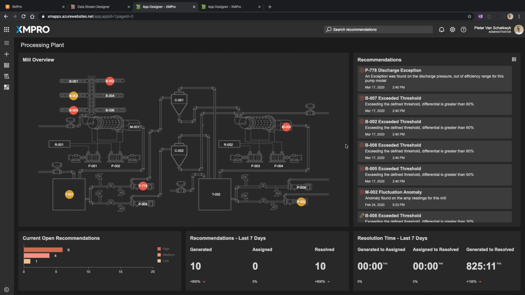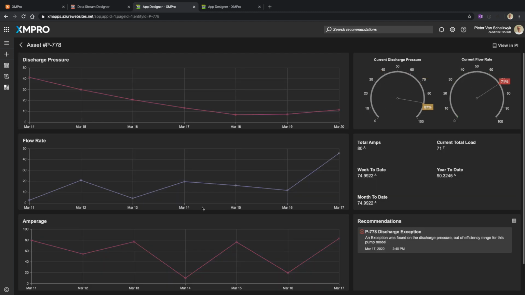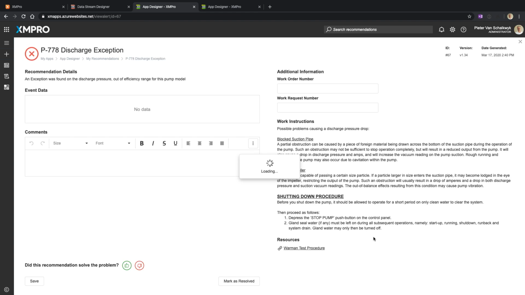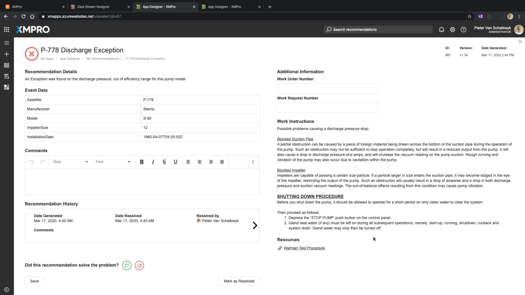But before I do that, I just want to show you what a recommendation is. Here is an example of a pump that we drill down to, and I can either access it from here, or let me go into the pump itself. I look at some of the information, I can see what's happening, and now I click into the recommendation. The recommendation is how we act on the event, and what you'll see is the data that fired that instance. You can see in the past it's been resolved. This is the real-time data that fired.